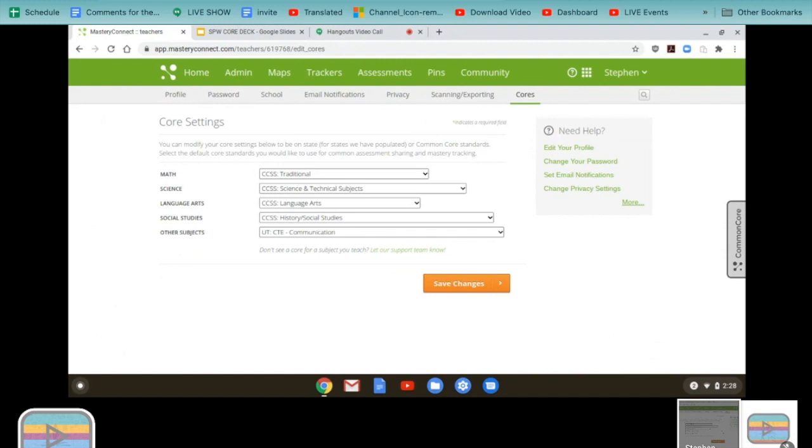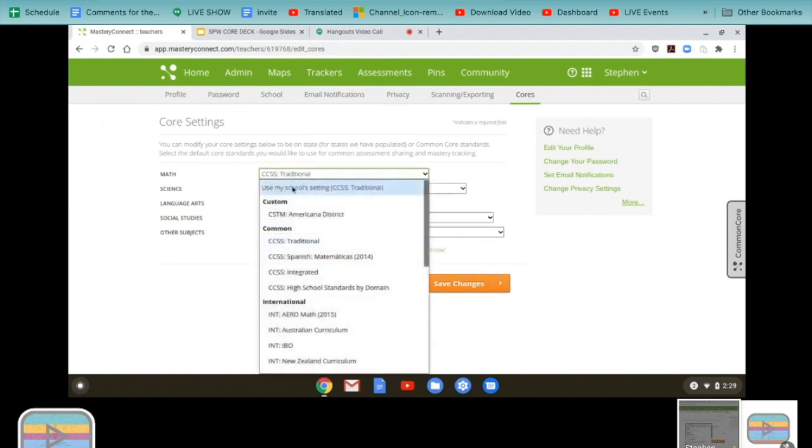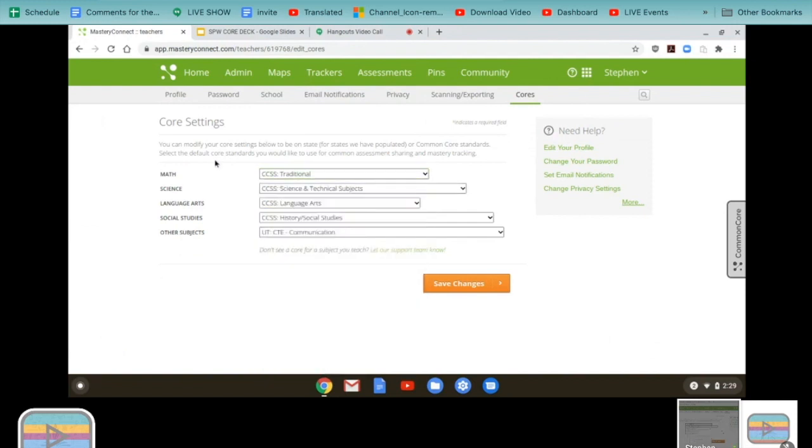Cores in MasteryConnect are the standards that are being used. So cores are what the standards are for math, science, language arts, social studies, and what other subjects are out there for you. Your school setting should be Kentucky. Mine are set to default Common Core, which is what we use when we do our training. So yours will look different than mine.